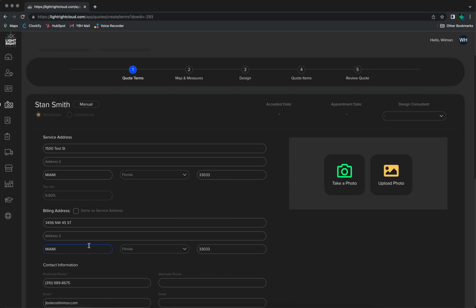What I can advise is, before creating a new quote, if you want to update the billing address, go to QuickBooks, change the billing address there, and then come back to Right Cloud and create the new quote with the new billing address. That way we will prevent the duplicate from happening, okay? So we can go ahead and just change the billing address here. Let's use 1500 Test Street as well.